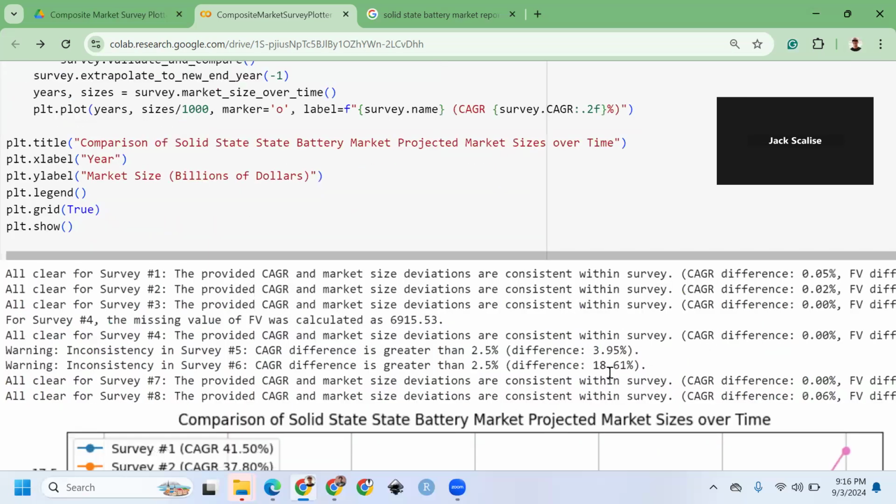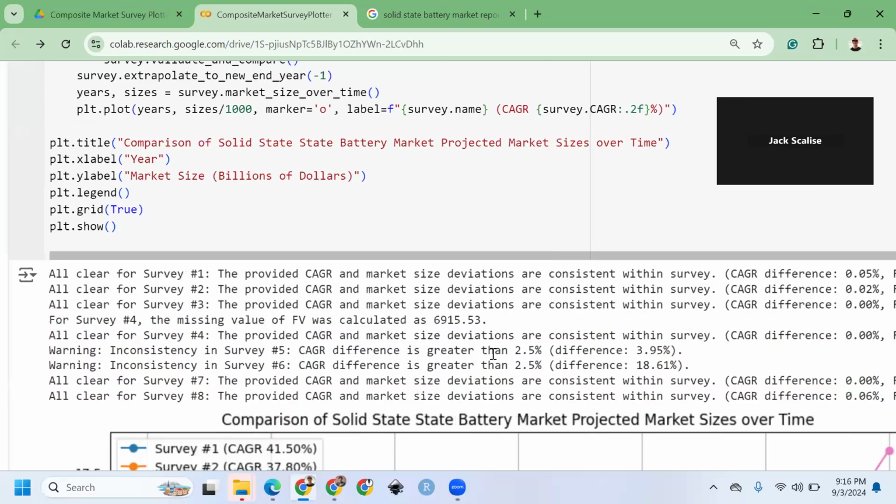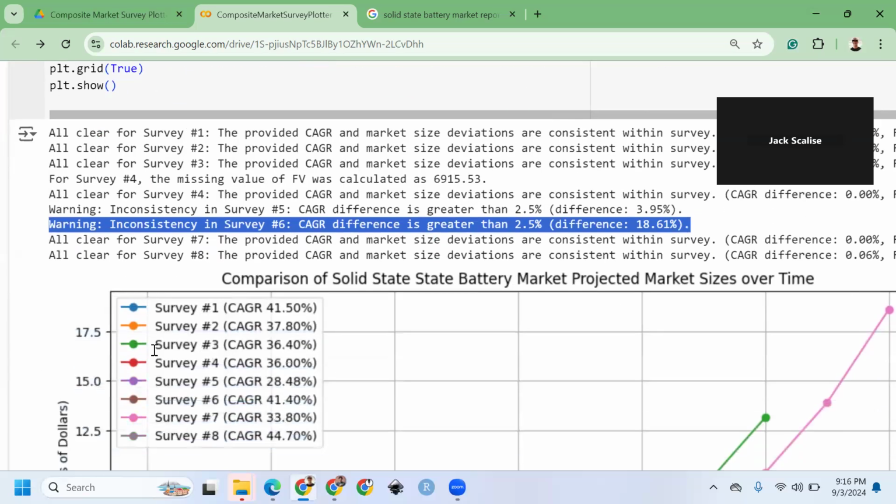Let's talk about the printout. If there's an inconsistency between the compound annual growth rate in the survey you find and what the code expects the compound annual growth rate to be to get you from your initial value at initial time to final value at final time, it'll let you know what the difference is. If the difference is greater than 2.5%, it'll let you know and it'll tell you what that value is. And that can let you judge if you want to keep the survey in or not.